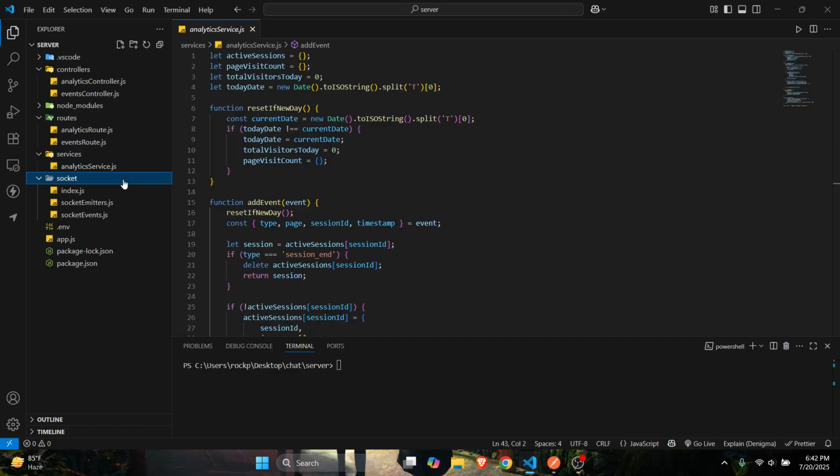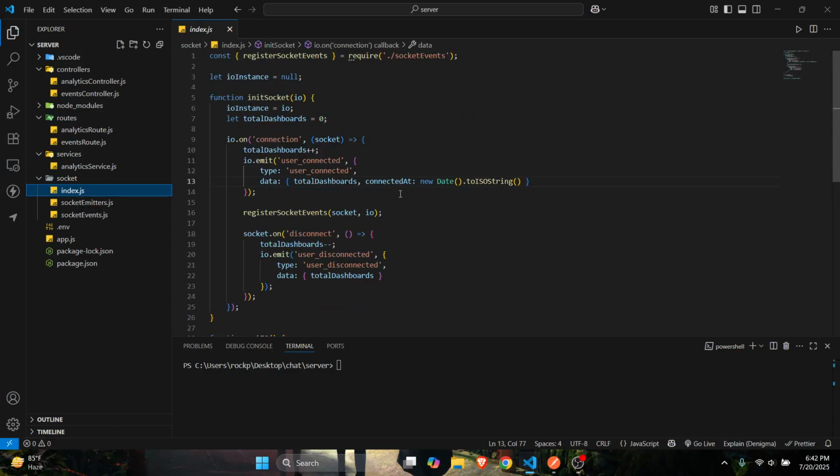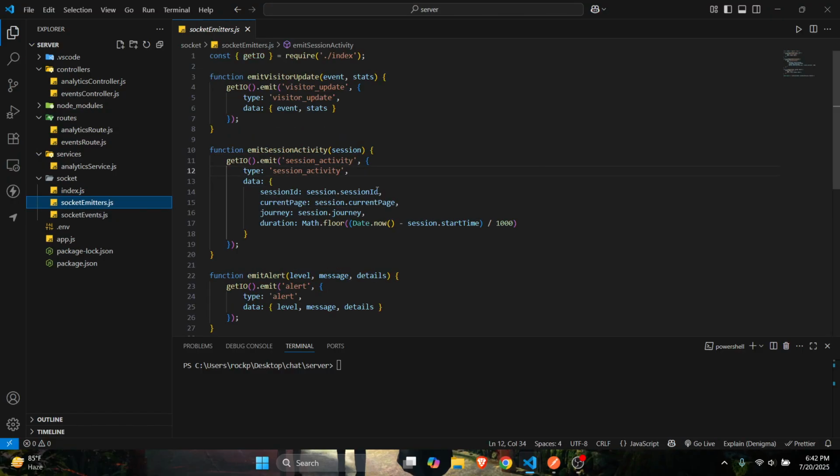For the socket configuration, all the necessary files, emitters and events are defined inside the socket folder, where the index.js file is going to initialize the socket and handle some basic events for connection and disconnection. All the events are defined in the socketEmitters.js. So the visit update, session activity and the alerts are handled over here. These are emitted from the backend side.